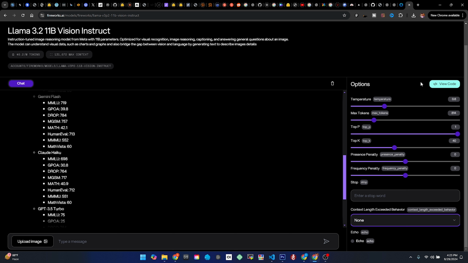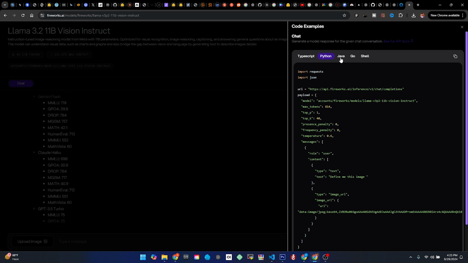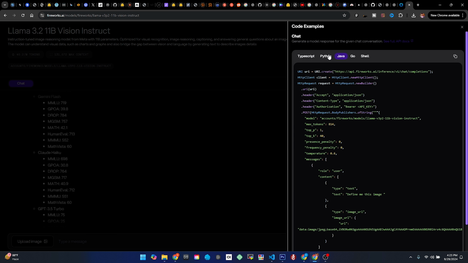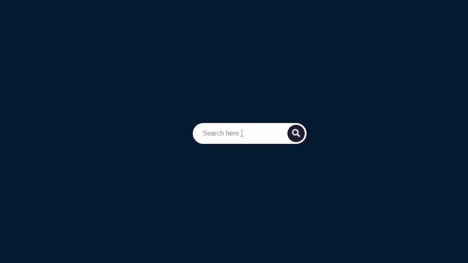Let me show you. First of all, on the right side, as you can see, we have a green button here to view code. It will show you the different programming languages: TypeScript, Python, Java, Go, Shell. I'm using Python, so if you are using any other language like Java, Go, or Shell, you can copy the code as per your requirement. I'm just copying this code and pasting it in my development environment. But before this, I'm going to show you how you can download a complete application which is using the Llama 3.2 model. Go to GitHub.